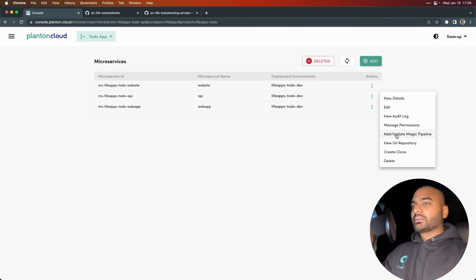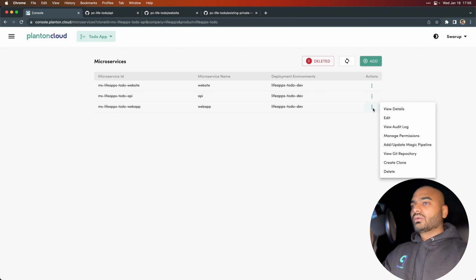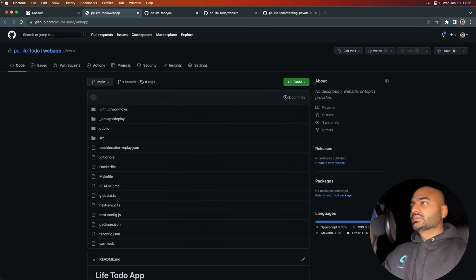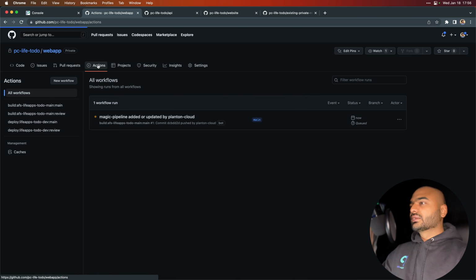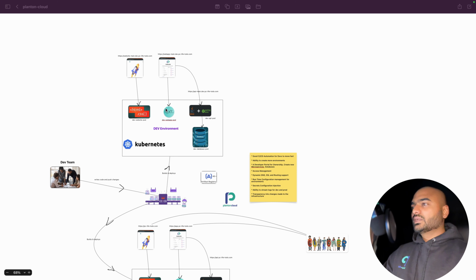Now that Magic Pipeline has been added to the other 2 microservices, we'll wait until GitHub successfully executes the build and deployment steps for all 3 code projects. Now that we have created all the resources required for the dev environment, including 3 microservices, the pipelines to deploy the microservices to this environment are currently in progress.